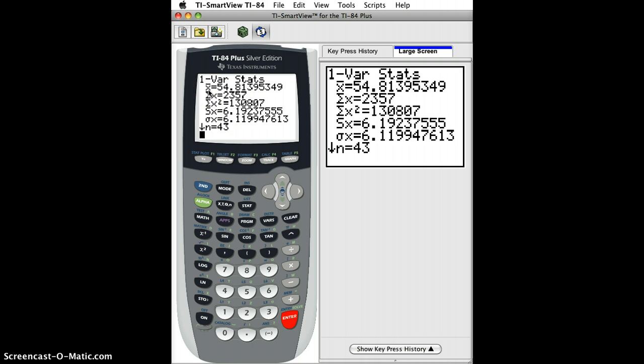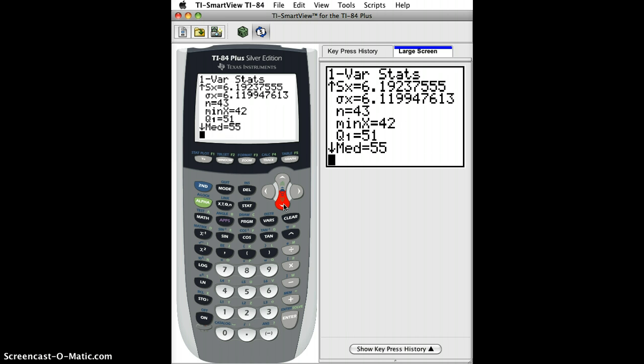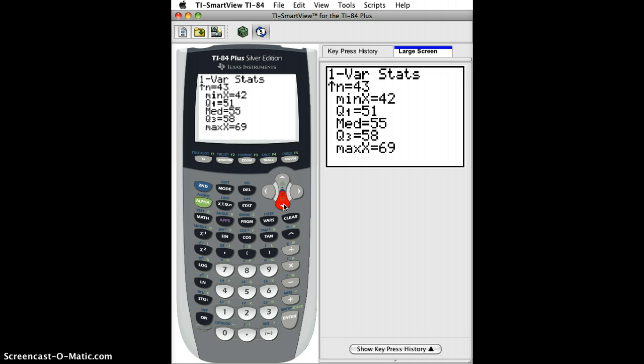The first one, x bar, is the mean, so it's 54.81. And then these other values here, we're going to ignore. That'll be our next topic after our first unit. So now I'll scroll down, and then you'll see here is the so-called 5-number summary. n = 43, that means there were 43 presidents' ages we looked at.